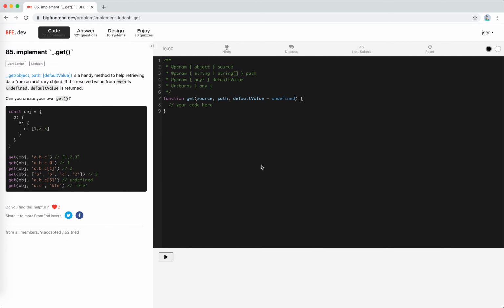Cool. Let's begin. So, we get the path. It's like layer by layer, right? So we could just get the target through the path, layer by layer. And actually, the fourth example gives us the hint. We could transform the different formats of the path and normalize them into this one array format, and we can loop through the layers and get the result. If we don't find it, we return the default value.